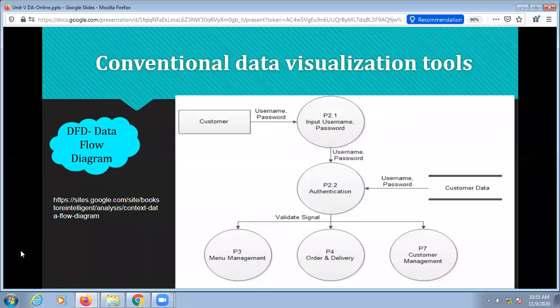I already told you, when you want to show the flow of your data in your project, like how the data is passing from one process to another process to a third process, at that time you can use a DFD, that is a data flow diagram, where a circle is used to indicate the process sequence. Here one example we have used is a login module, and we want to show the user how the data is passing.